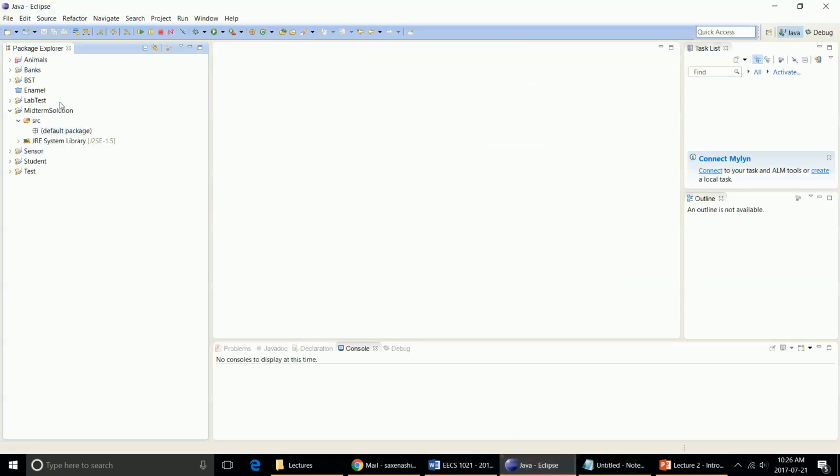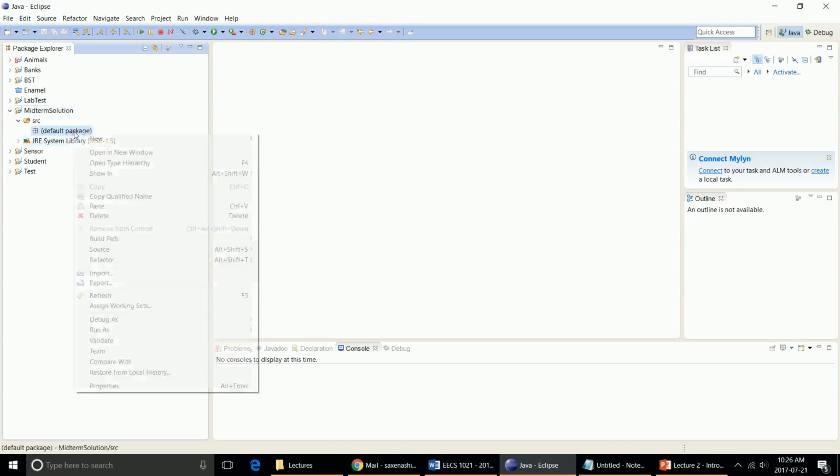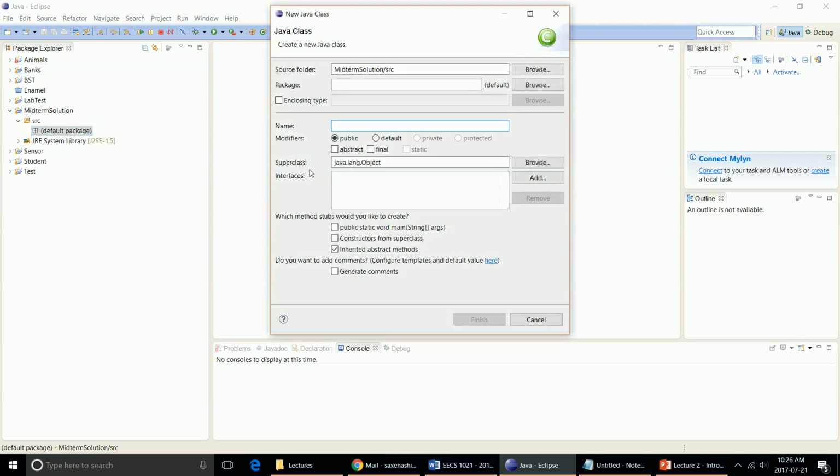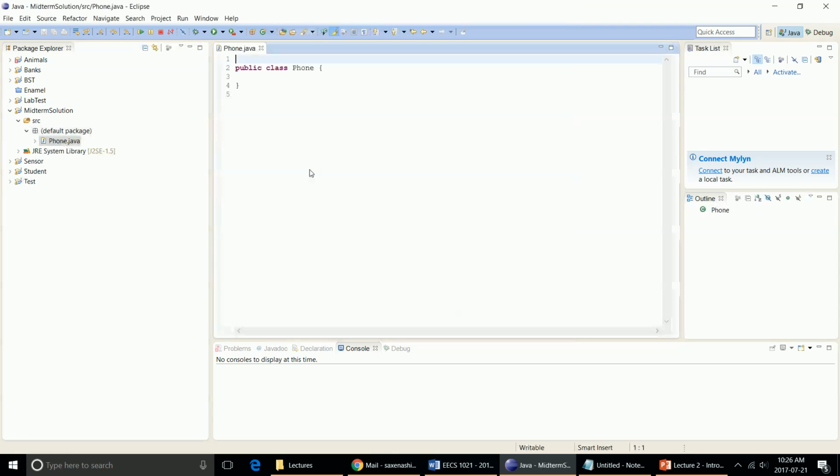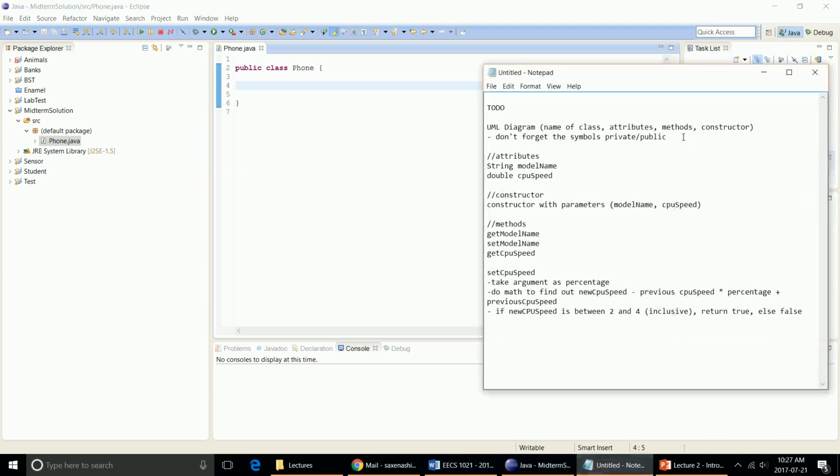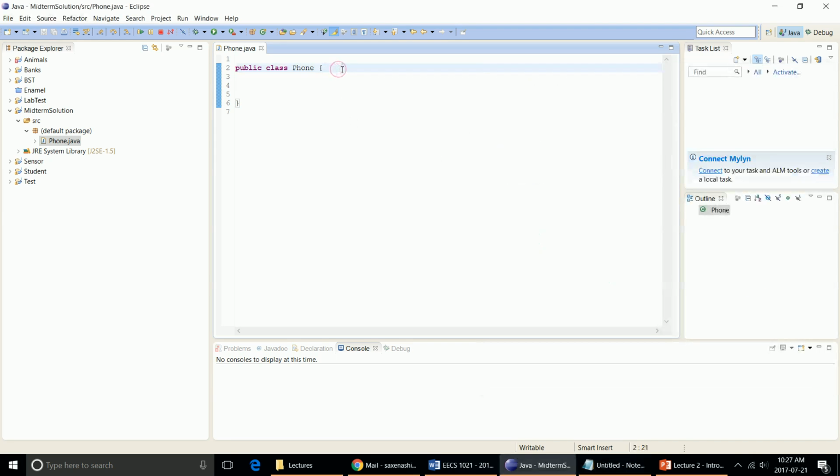So what I'm going to do is I've already opened a package in Eclipse, a project. I'm going to add a new class for phone. Public class phone. My UML diagram's good, so I'm feeling good about myself. Attributes, okay. Let's get right in there. String, model name. Of course, I'll make this private, since we want to make our code as secure as possible. Private double CPU speed, just like we said we would in our to-do list.